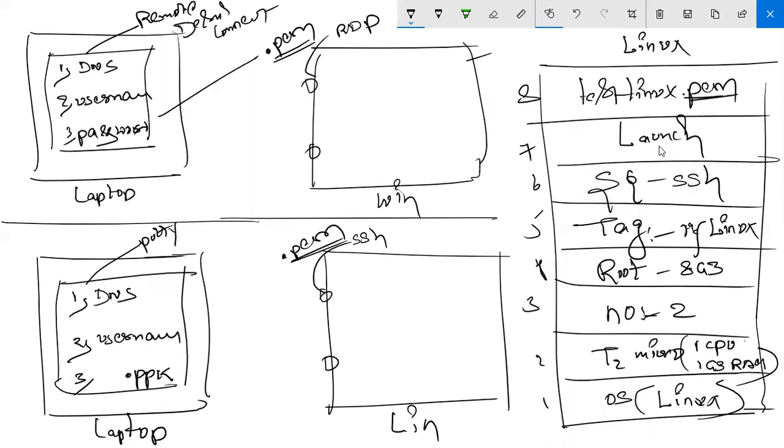See here, this Putty supports PPK format only. PPK means Putty private key. Understood? This Putty tool supports PPK format only. That's why we need to convert PEM to PPK. Got it? Yesterday we converted PEM to password. Now we are going to convert PEM to PPK.